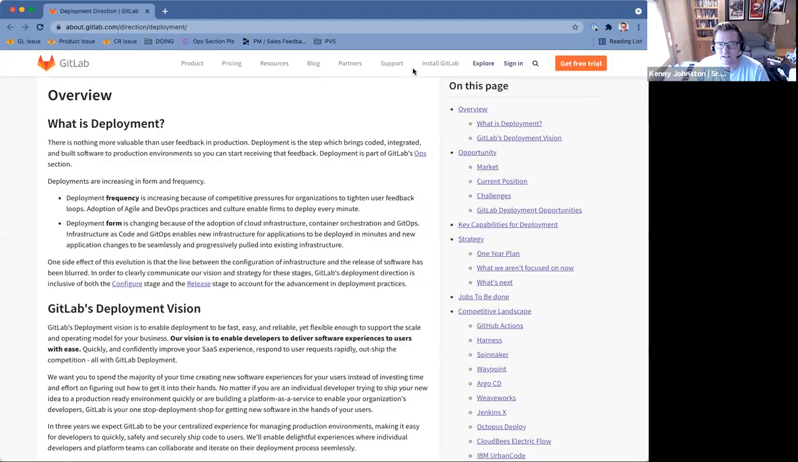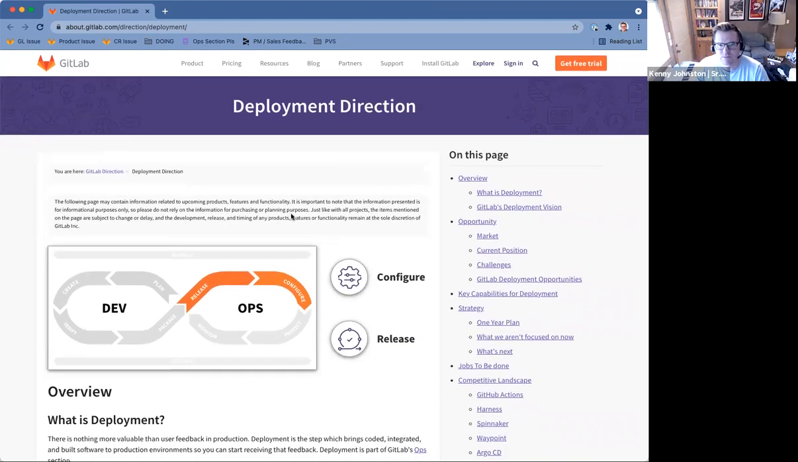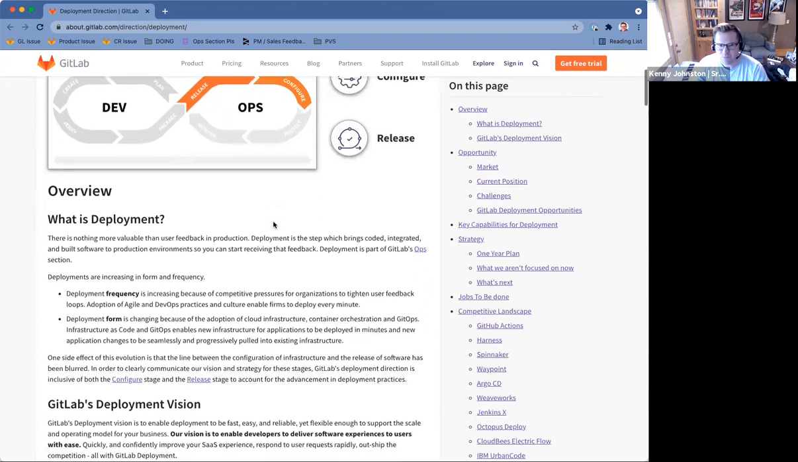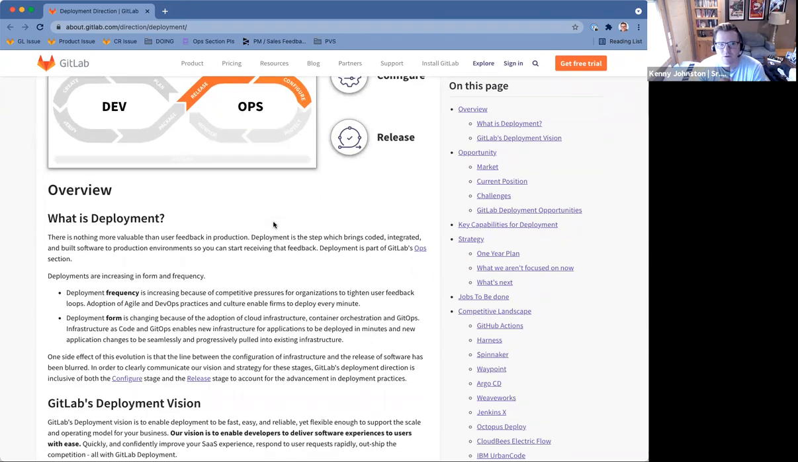Okay, so this is the GitLab deployment direction page. Deployment covers the release and configure stages. When we talk about deployment, we think about what does it mean to get your code into a production environment where it can start receiving feedback. That's what we mean by deployment. It's the place where you're putting your code in a place where users or your customers can start utilizing that experience or code that's been provided, and you can start getting feedback.